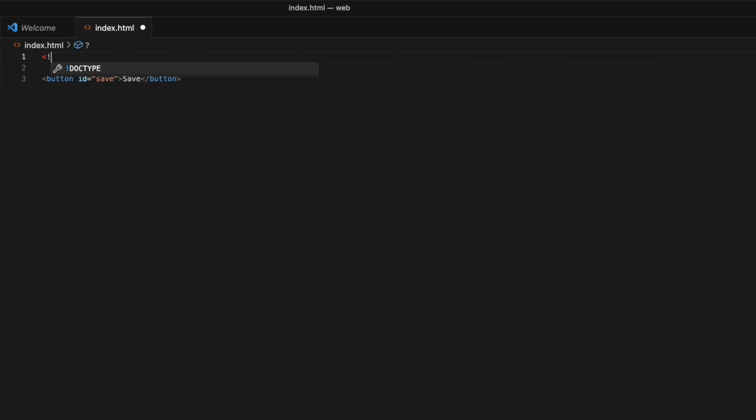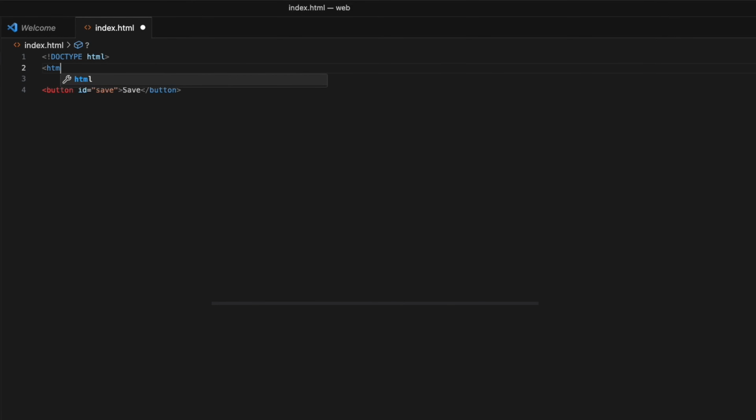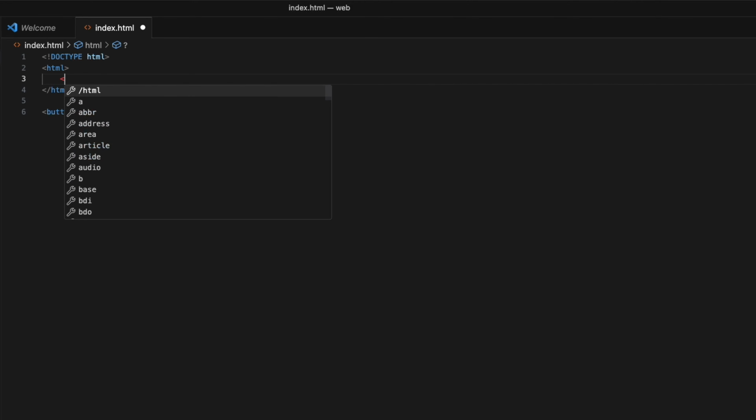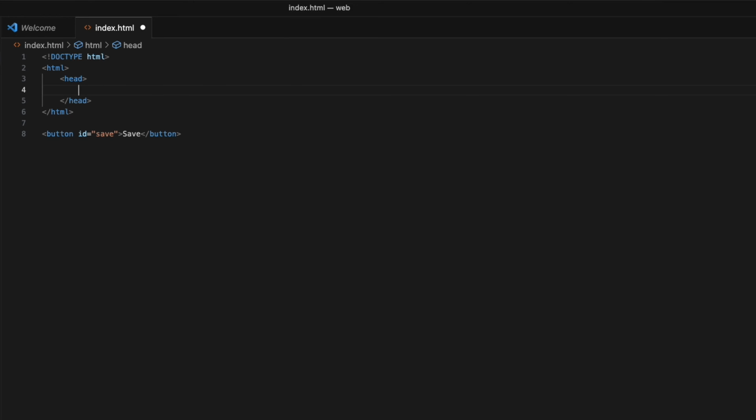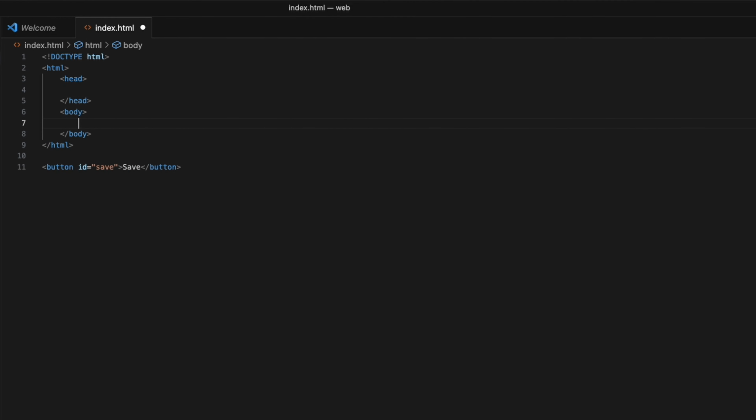First let's create a doctype. So this is the doctype HTML. Now we are telling the browser it's an HTML5 document. Next we are telling it is an HTML. Now we have created the HTML opening and the closing tag. Inside this we will have the head section and then we will have the body section.